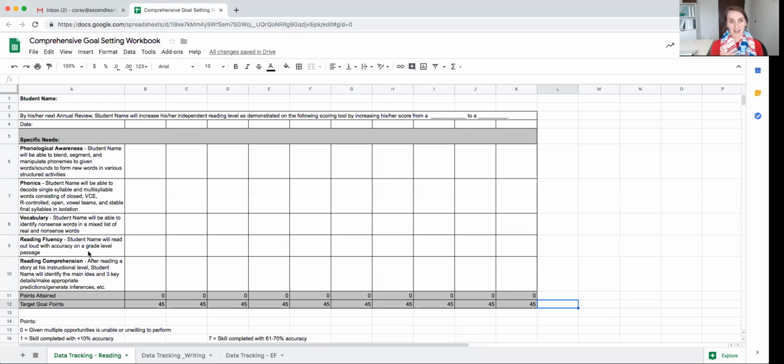Your students don't have to have access to that, but for yourself, just make it nice and easy. I would definitely recommend that. And then reading comprehension. So after reading a story, again, his, her, make sure you're changing that. Instructional level, student name will identify the main idea and 3 key details, make appropriate predictions, generate inferences, whatever you're targeting, or you can say using a combination of strategies, including, but you want to make sure that you're talking about which ones you're including.